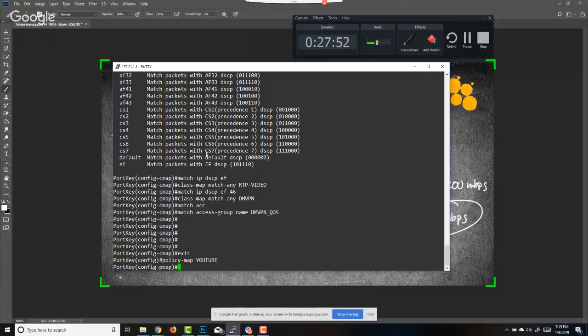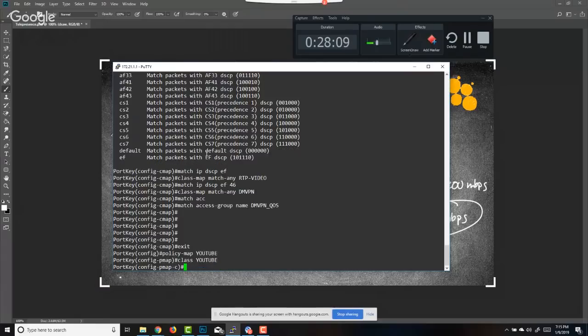All right, so I'm in the policy map. Now I'm going to jump into my classes and define what's going to happen. I'm going to define policy. First I'll look at the YouTube one, so I'll do class YouTube. I'm in the policy map, jumping into the class configuration in that policy map.